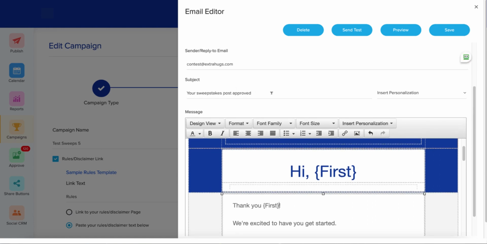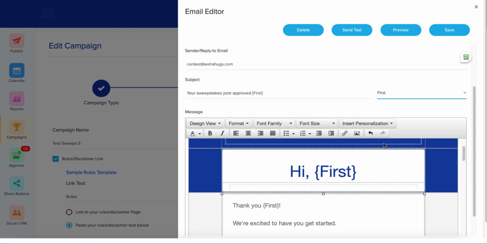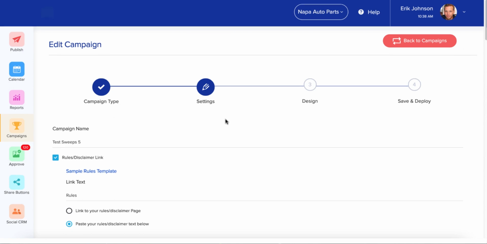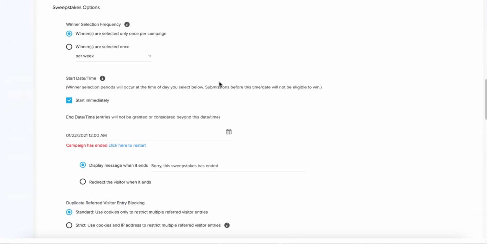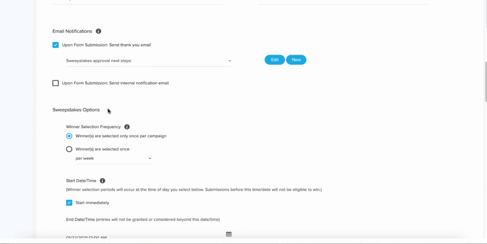We can also add personalized fields to our subject line. So let's add that here to the subject. And once it looks good, you can send a test to yourself, preview it, or save it. Now that we have our form and our email notifications set up, we can move on to our sweepstakes options.